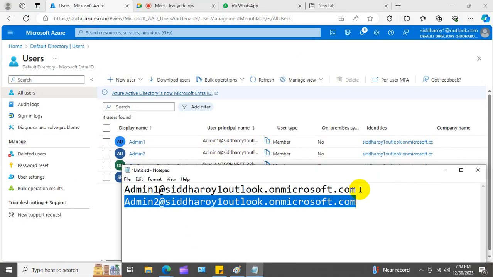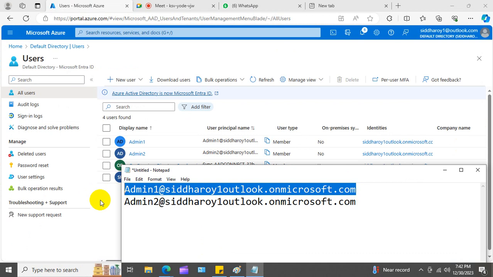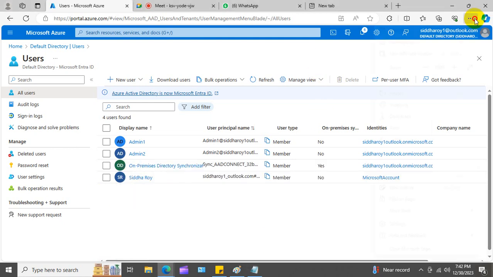Exactly. Let's try with admin 1. Even admin 2 can do it because I have manually registered him. Not only members of the group, even admin 2 can, because I have manually registered him. Okay, perfect. I'll log in with that.